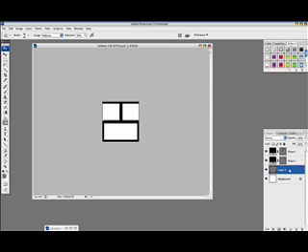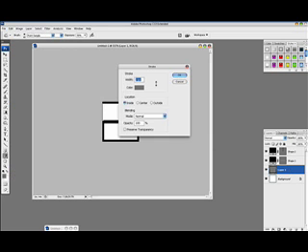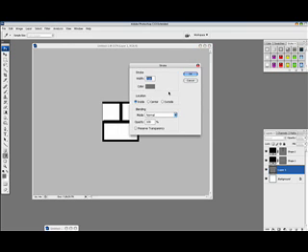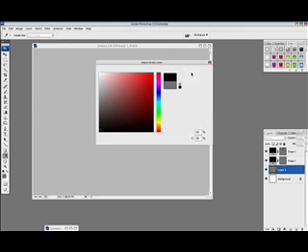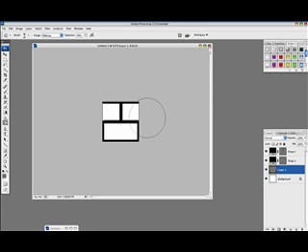Okay, you want to create a new layer, press Ctrl A and come up to Edit, Stroke. So you want a black stroke, 2 pixels on the inside at normal on the blending mode and 100% opacity. Okay, and that will give you the outline around the edge. It will stroke it for you.